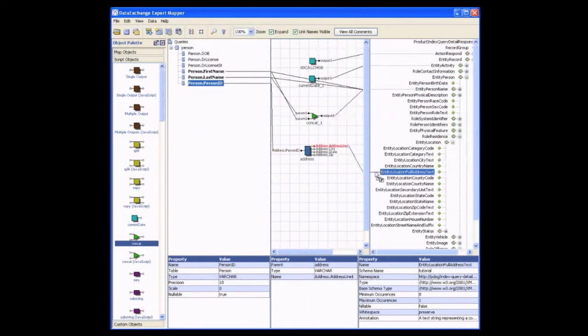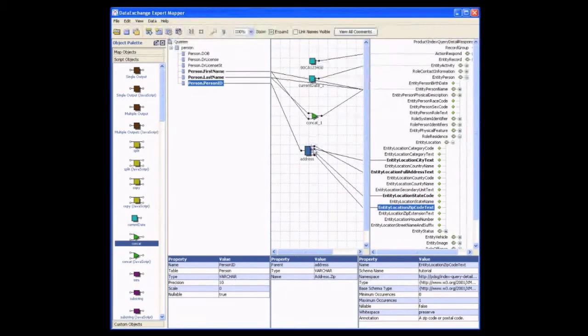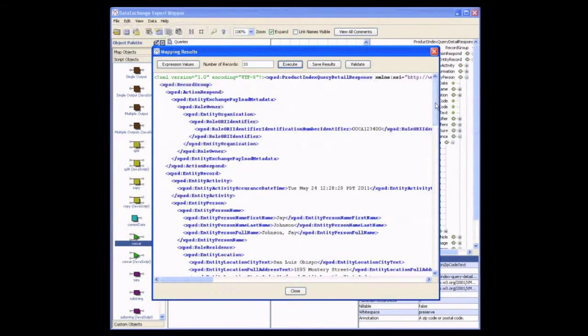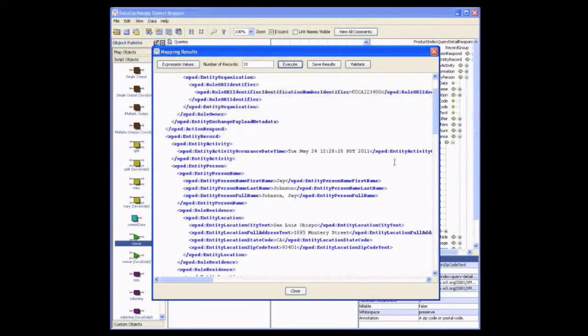Now I can connect the person ID from the initial query in the person table and pass that as the input to the address table and map the individual rows of the address subquery to the output elements in the XML schema. If I now run this mapping, you'll see that I am now aggregating information from multiple tables into the XML Exchange payload.